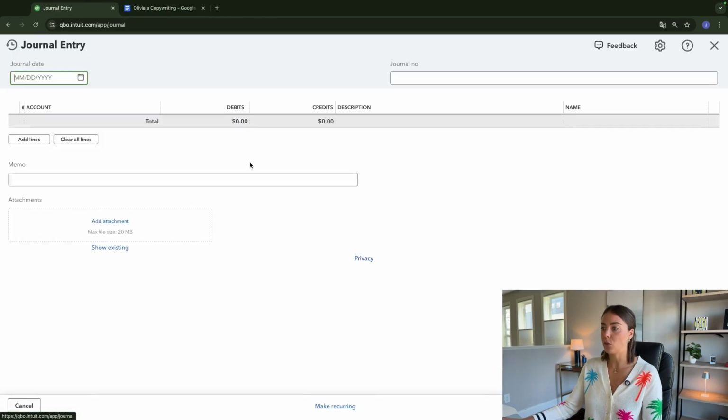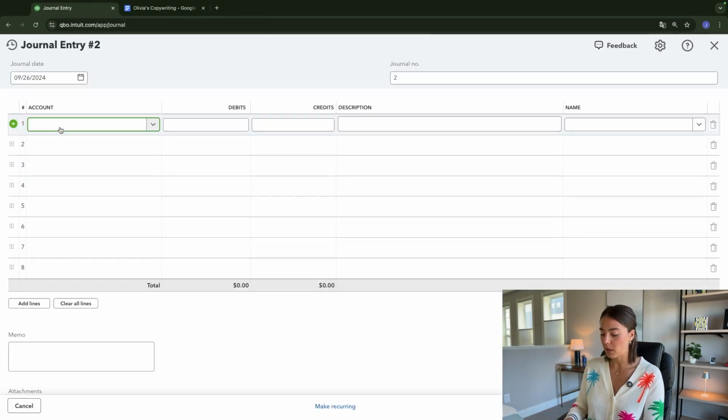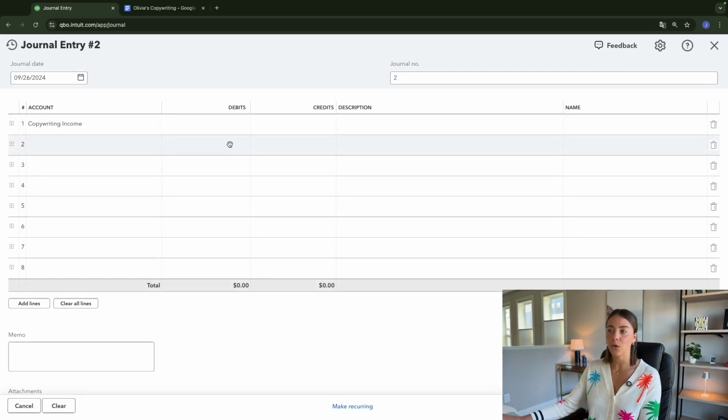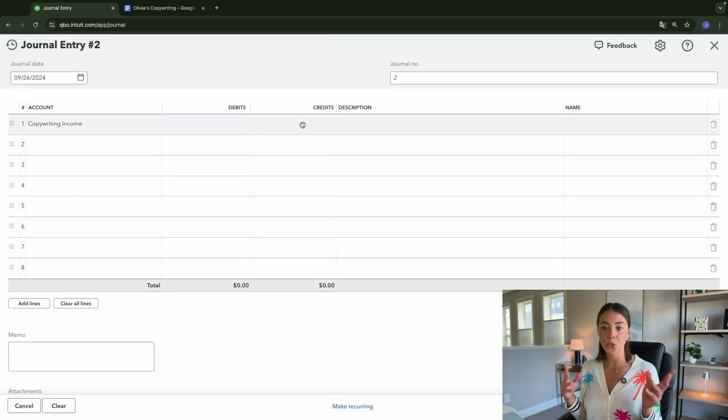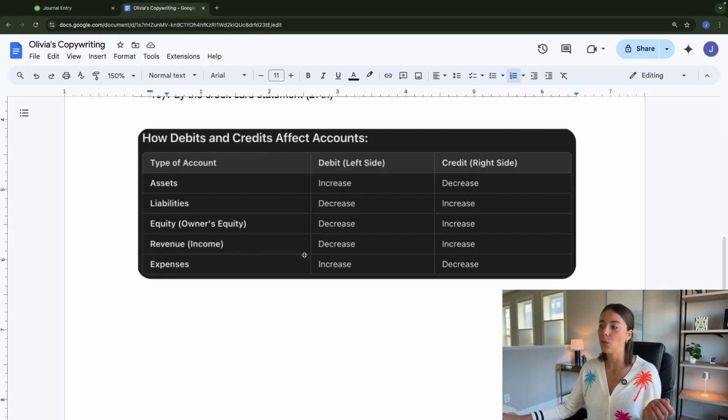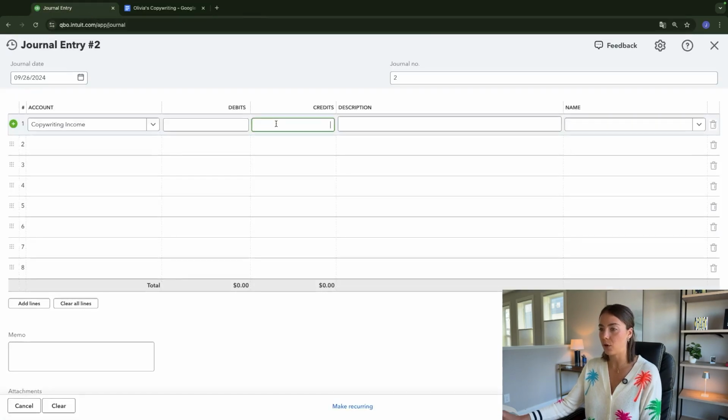We are going to open a new journal entry and we are going to book income, and we can choose here copywriting income, which is an account that I already created for this exercise. So now we want to know on which side of our table do we book this income, right? Debits or credits? There's 2 ways you can do this. You can go back to the table and you can look at income, and you want to increase income. You just increase the $10,000 that Olivia made this month, right? So you credit that amount on the right side because that represents an increase in revenue. So let's try that. We're going to credit revenue.